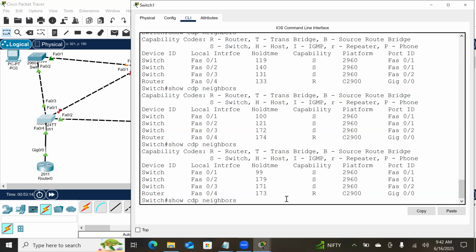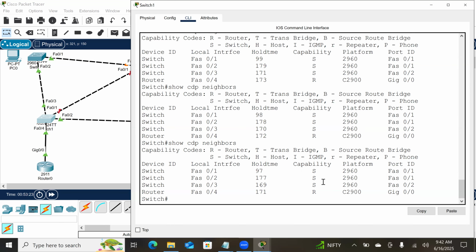100 now, 99. So let's wait for that. Once this reaches 0, then the whole information of the switch will be removed from this CDP table.